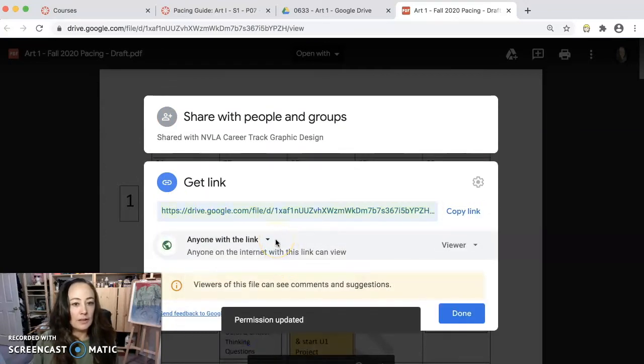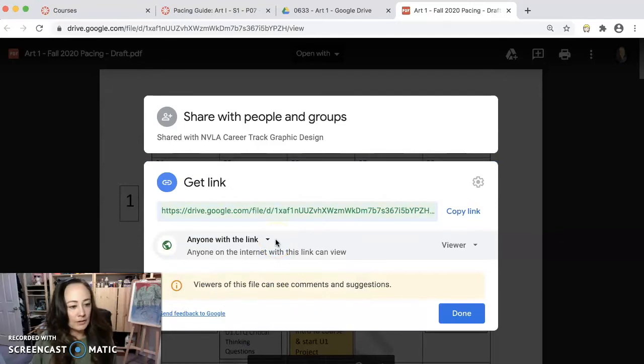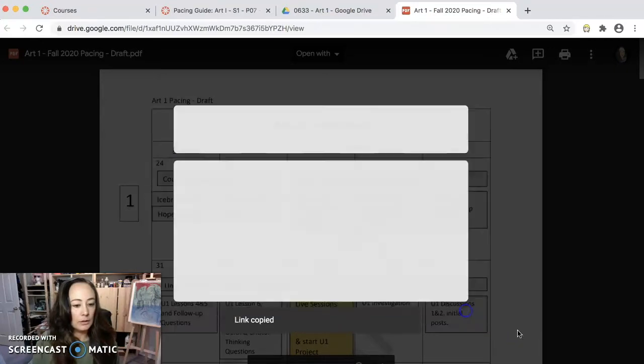That way, if a student sends it to their parent who doesn't have a CCSD account, they can still see it. Or if I want to share it with a parent, I don't have to go back in and change the view settings. I can just send that link via email to a parent. So anyone with the link, copy the link, done.